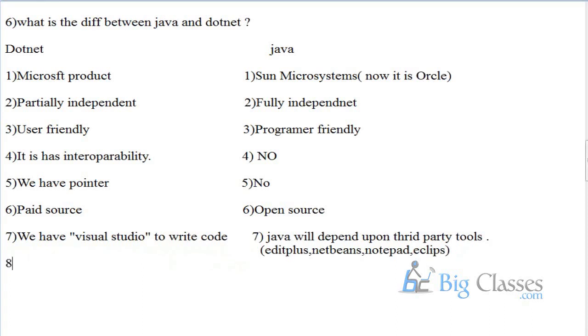And the 8th one, in .NET we have using web developer. Can't we use something other than Visual Studio? Using web developer, can't we develop a .NET application? No. If you are developing a .NET application, you must write the code in Visual Studio. There is no second option.